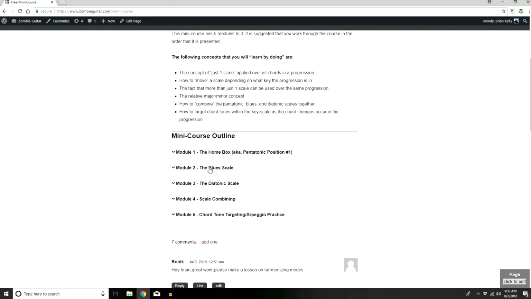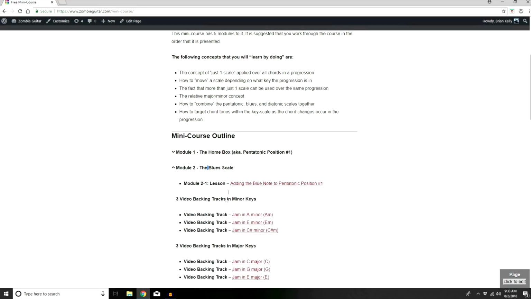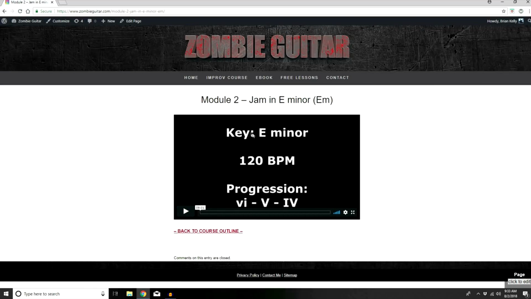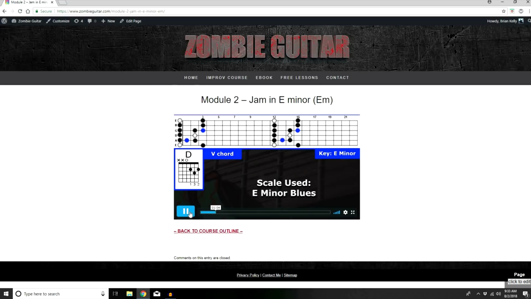So then you move on, module 2, 3, and 4. In module 2, you're just essentially adding a new note to your scale, known as the blue note. You're still picking a key, the progression is the same, the tempo is the same, it's still going to be the same chord progression. Okay, the chords are still the same. Now you're just adding in this extra note to your pentatonic scale framework, and that is known as the blue note. And when you add that blue note, it becomes what is known as the blues scale.